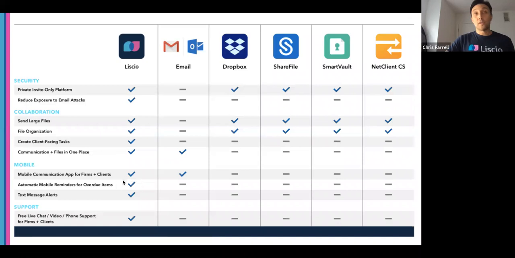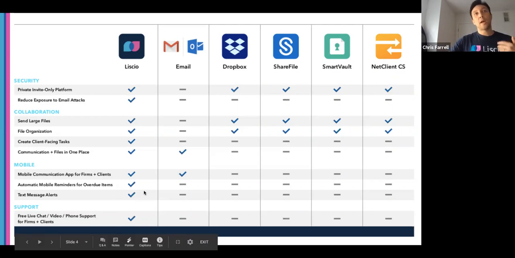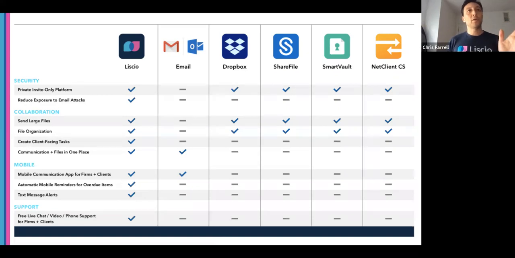We're giving you reminders straight to the phone. We have text message alerts. You all know about that already. And we have free support, so you can glue all this together. And our free support is not only for you, but also for your end users. Okay? So we think we're really starting to stand out, you know, relative to our peers.